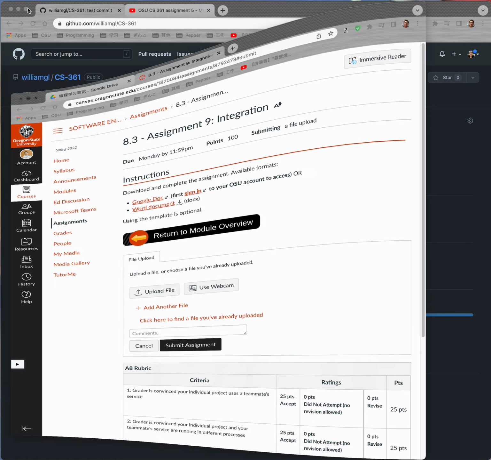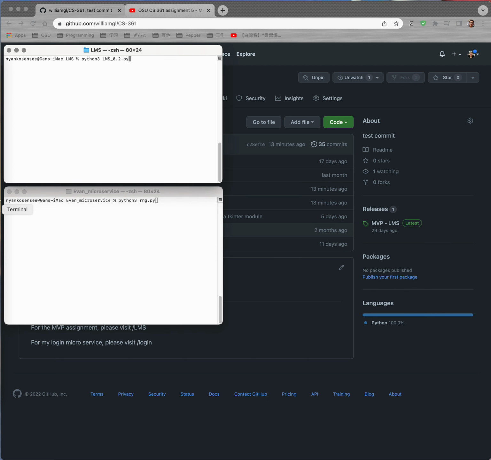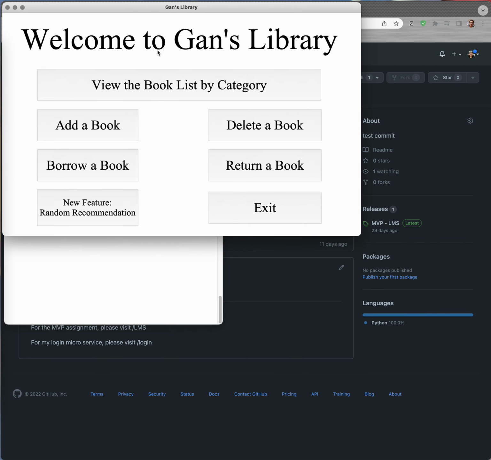Okay, let's start. You can see all my code at this GitHub address, williamglcs-361. To start my code, let me open two terminals. I will run my own individual project in the first shell, and then run my teammate's microservice as a server in the second shell. So let me first start my library management system.